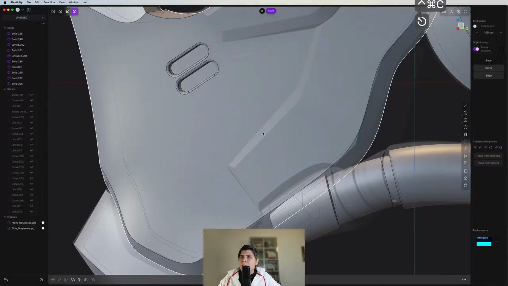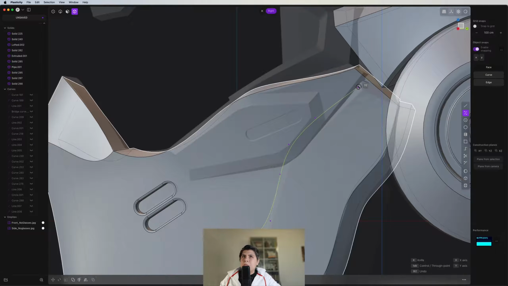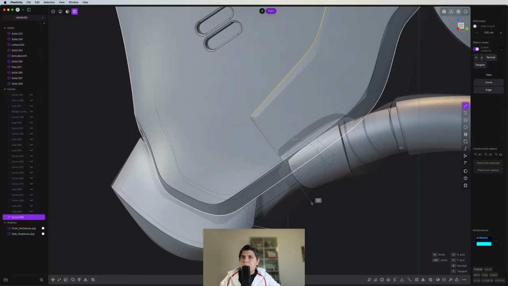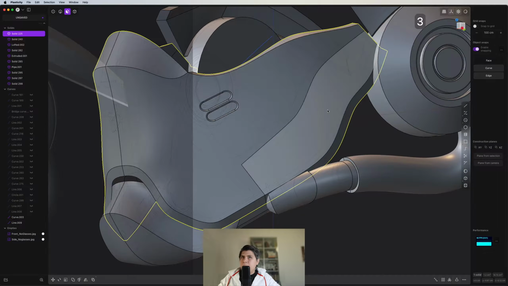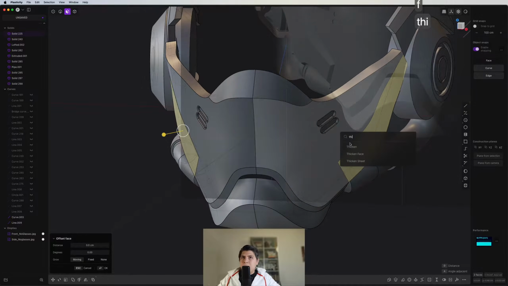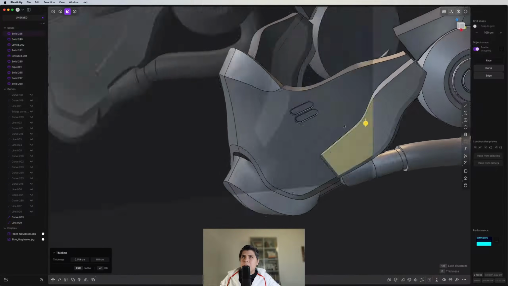So for this I can just draw a control point curve. We can draw one all the way here and all the way here. Imprint it, so we have this section. We can just grab it and press F, thicken, because I want to have this as a separate object.